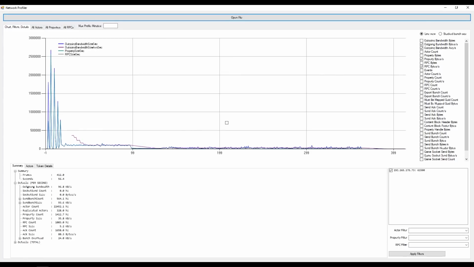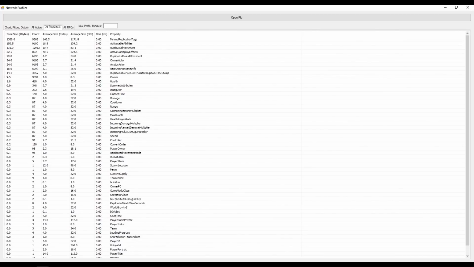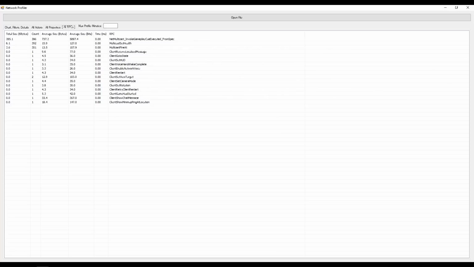Then you've got all kinds of detailed numbers here, like the total outgoing bandwidth broken down per second, or how many actors have been replicated per second, and stuff like that. And there are other tabs as well. For instance, you can break this down by actor. And obviously you can sort these tables by column. Obviously there's a tree, which is consuming pretty much bandwidth right here. We're going to take a look at that in a minute. And you can take a look at the individual properties, which is super helpful, and then you can take a look at individual RPCs.